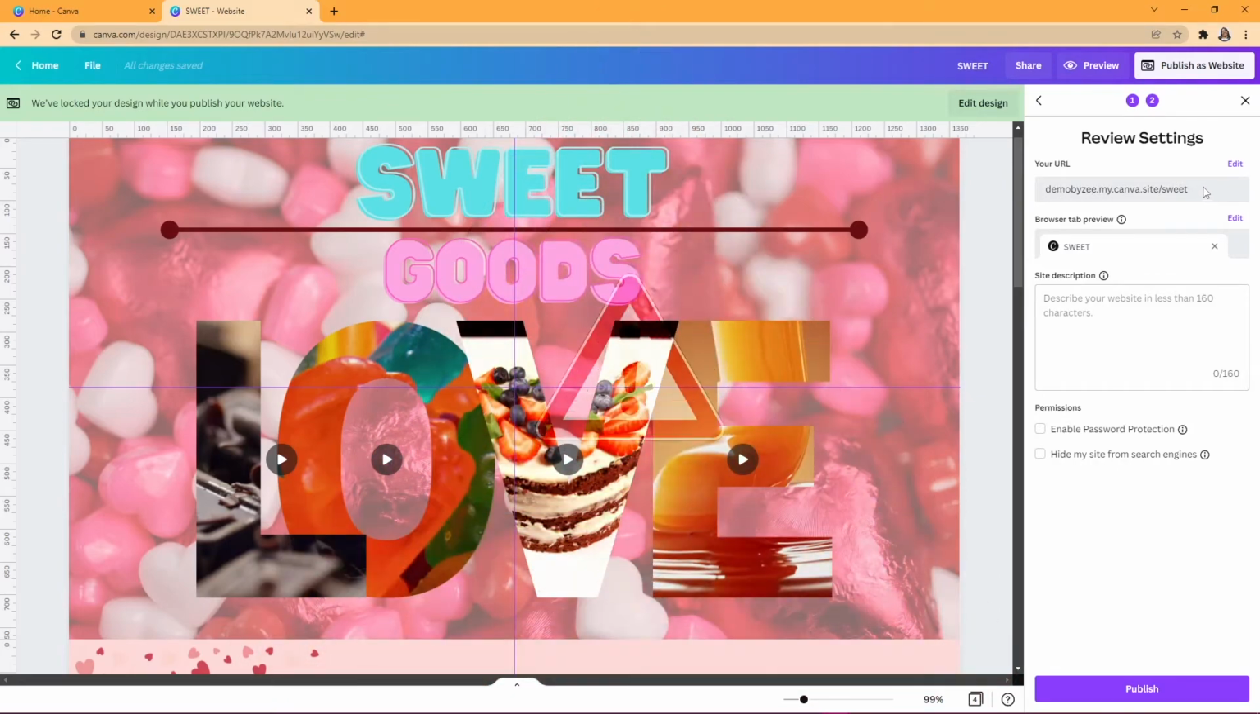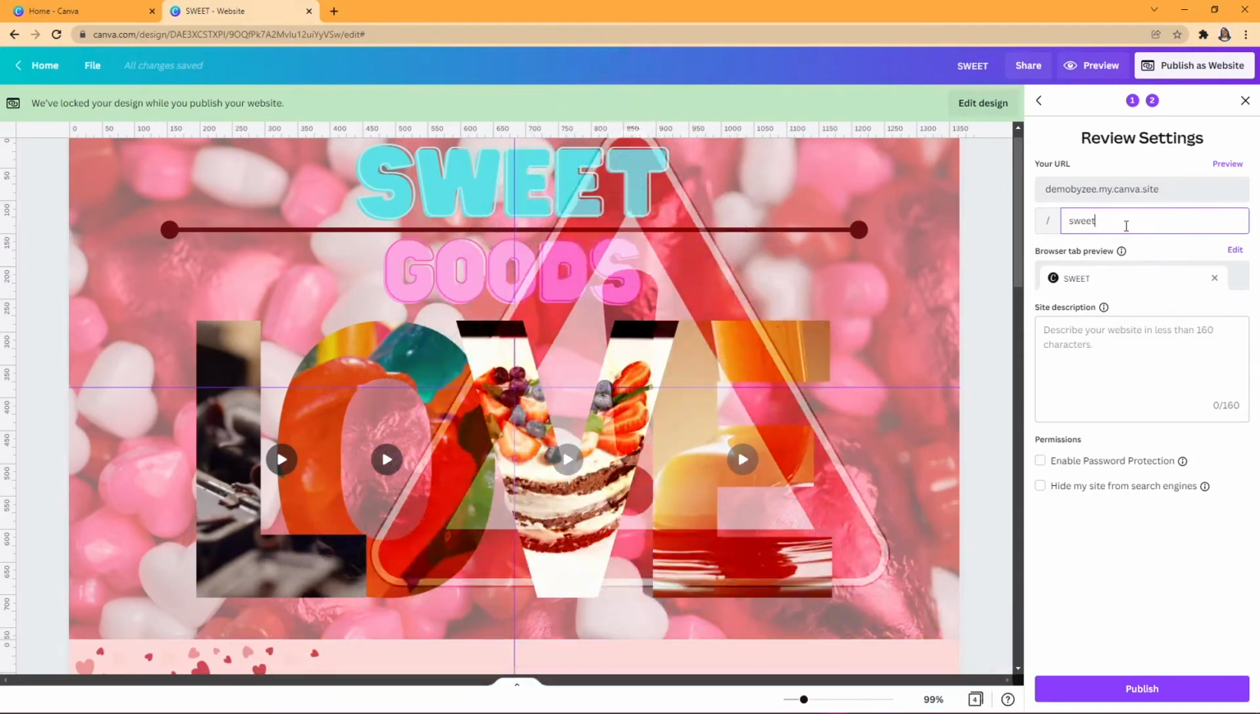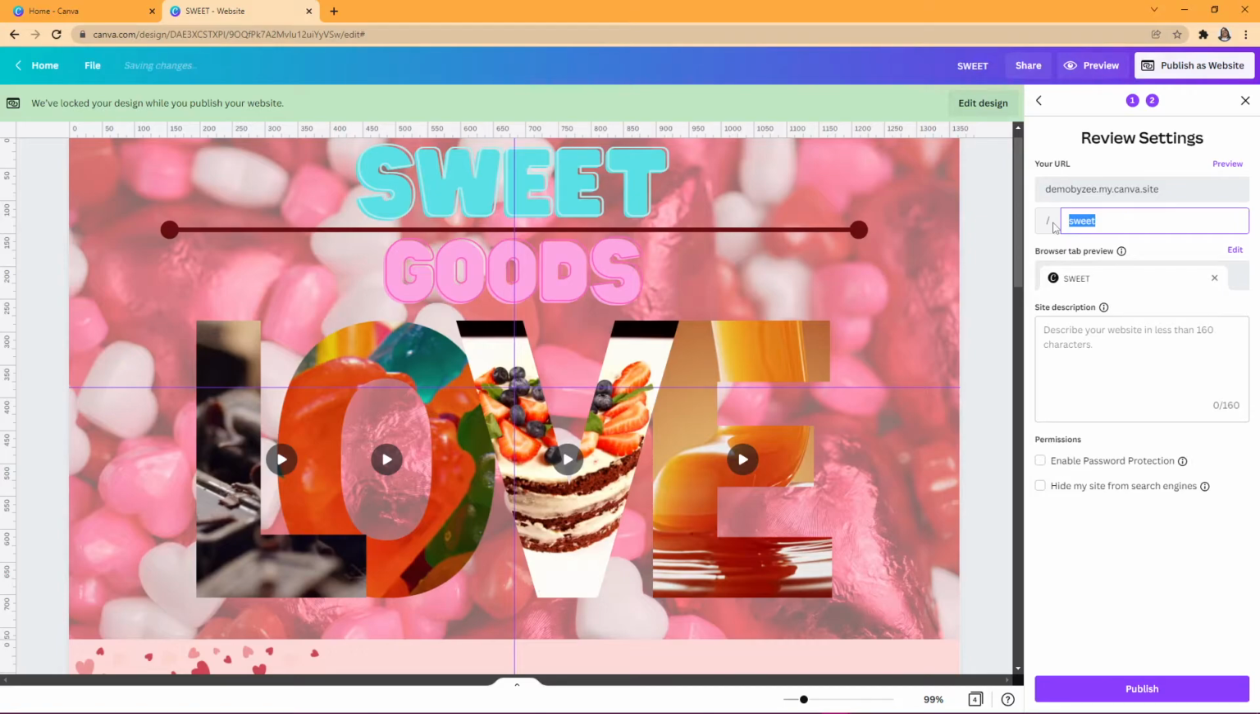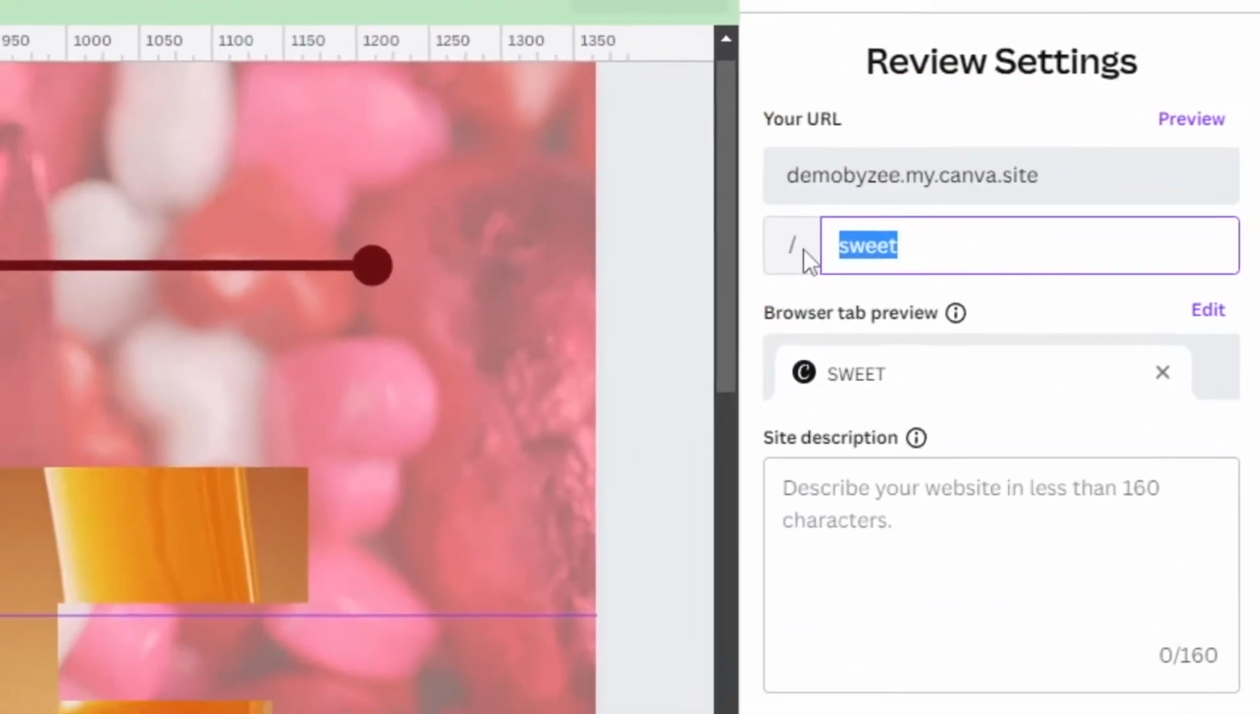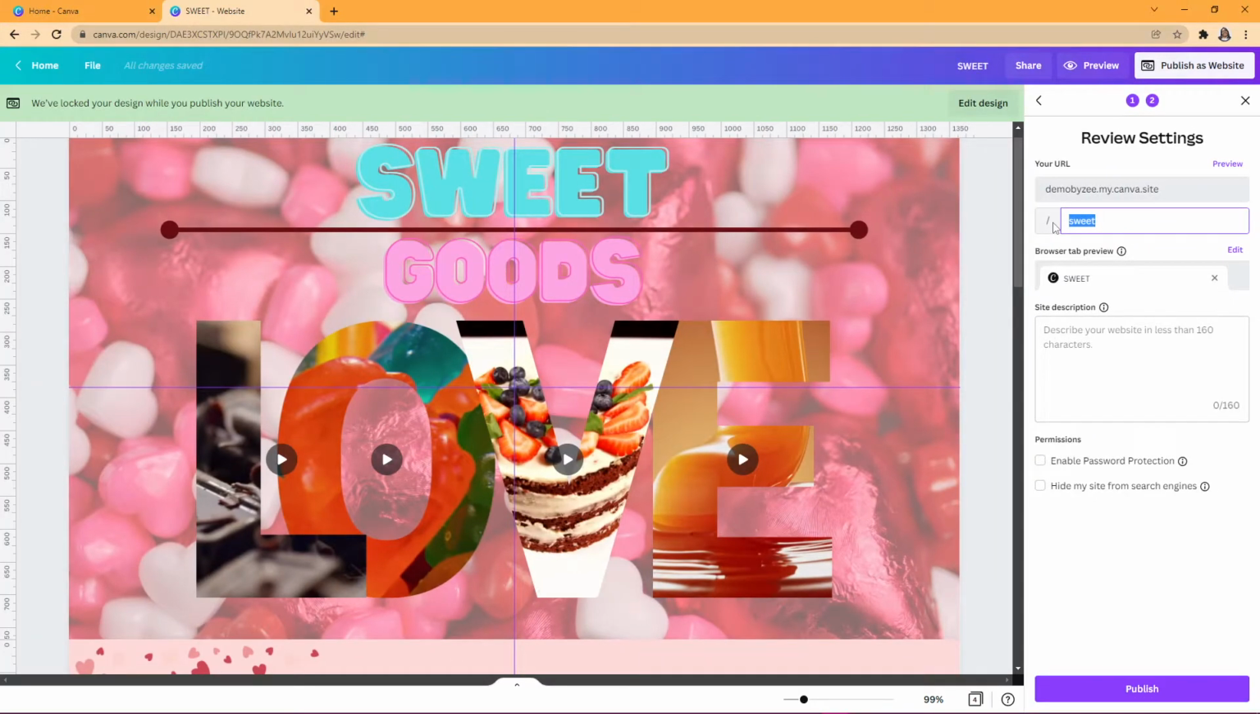Warning, you will not be able to change your subdomain to the Canva site account. Currently mine is demo by Z. The rest of Canva's URL address. You'll notice that the site will have a slash after the main domain. Let's edit it to be more than just /suites. I'll do candy-demo-page.